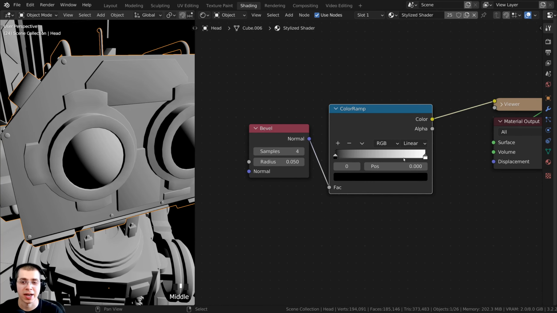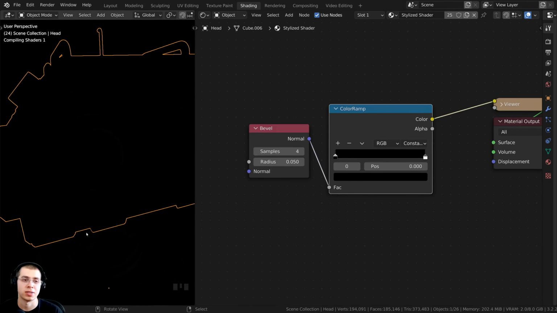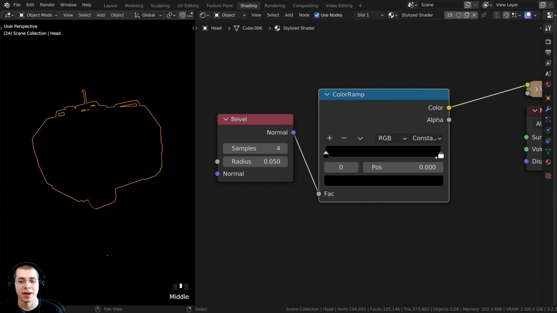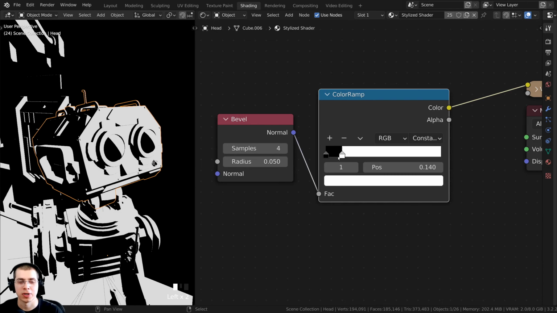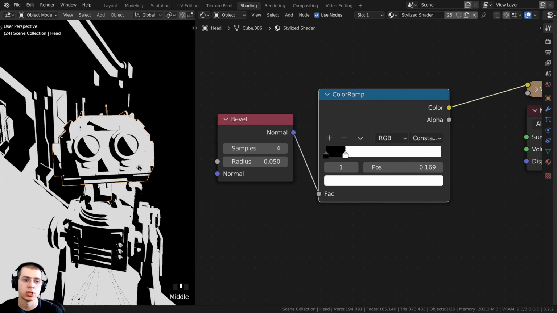And so to make this more stylized, I'm going to click on the linear here, and I'm going to change this instead to constant. Now when I do that, everything looks black, and that's because I need to click on this white tab here in the color ramp, and I need to drag it over. And so this is going to give us kind of that cartoon shading effect.